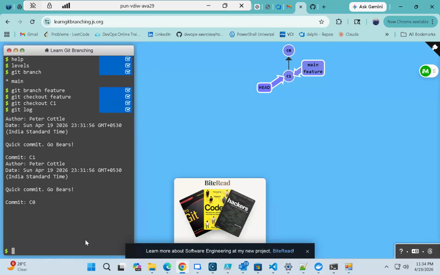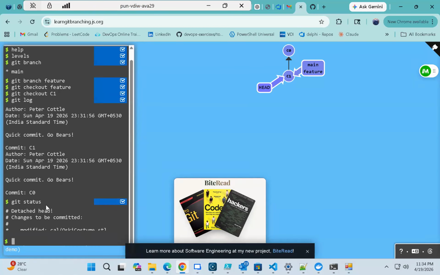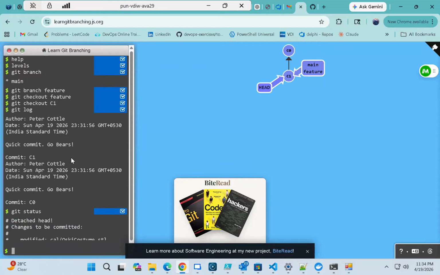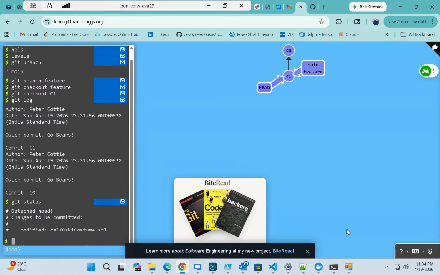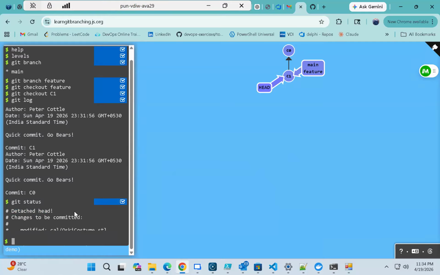What about status? Let's check. git status. Do we have anything? Nothing. Detached head. Git status comes into the picture when you have any folder over it, right? So this is just to visualize Git. I don't see any place to create the folder. You can use mkdir to create the folder and get the clone over there.